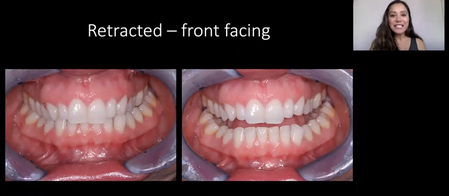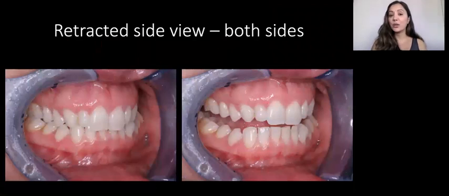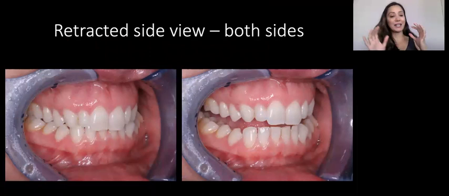I get the patient to open slightly, so you can really see where all those gingival zeniths are. You can see the wear on the teeth. You can see the crowding. You want to do the same thing on a 3/4 view, so biting together and open slightly on both sides. So I do that side and then the other.